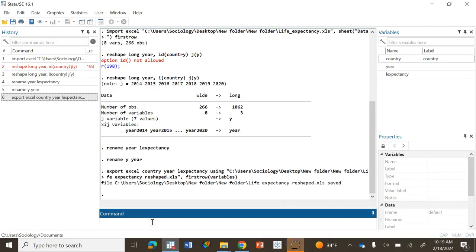In this tutorial, I am going to demonstrate how to rename your variable in STATA. So let's start.